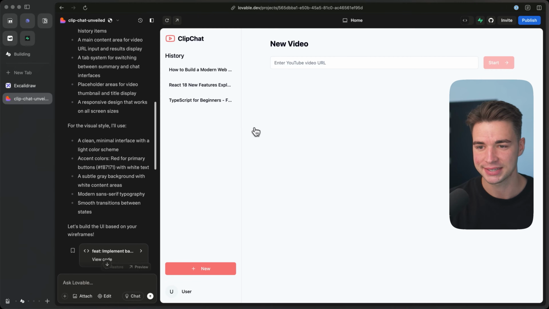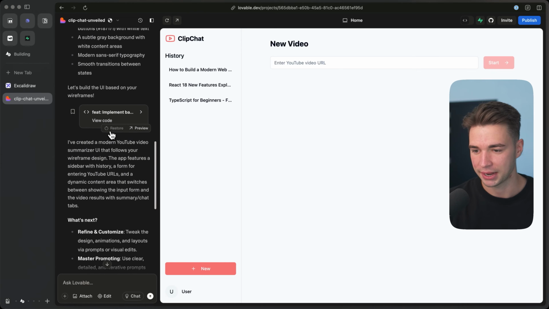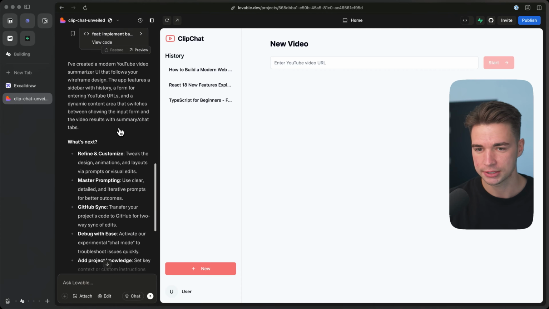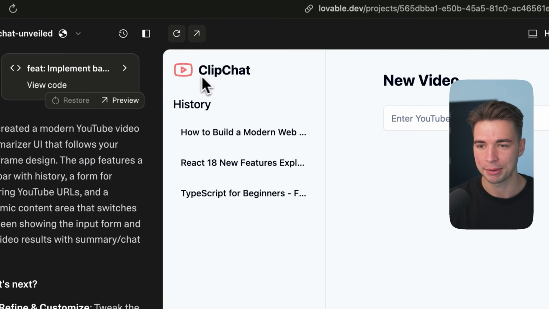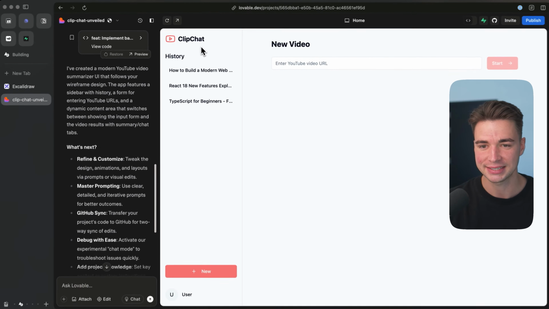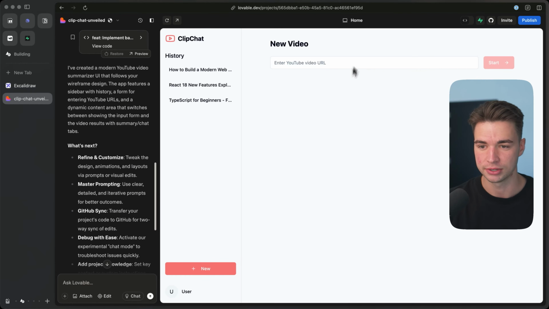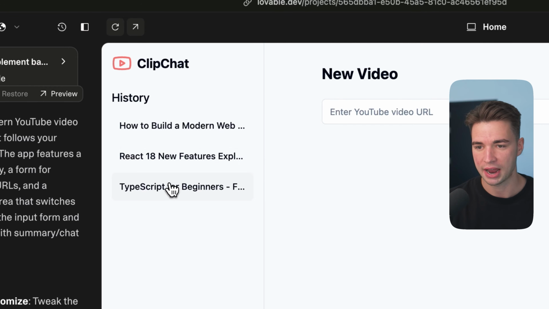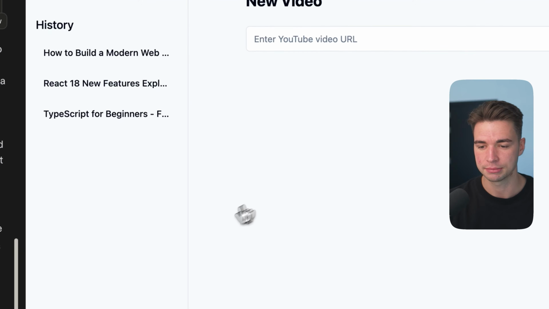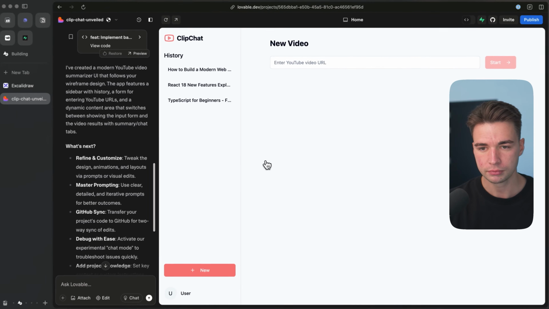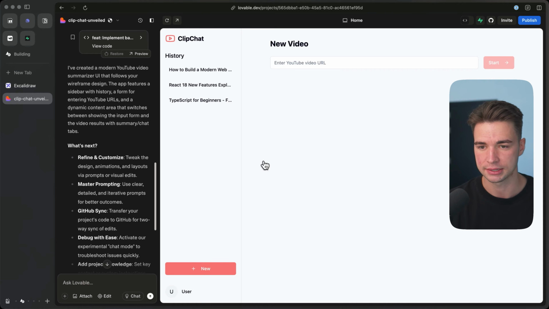Our preview, let's see. Not bad, I have to say. Good start. So it came up with a logo, called our app Clip Chat. That's pretty close to the screen I gave it. And here we have the history. Of course, right now we don't have any logic over here, so I cannot click on any items. Nothing is really happening. But yeah, really like the start of it.